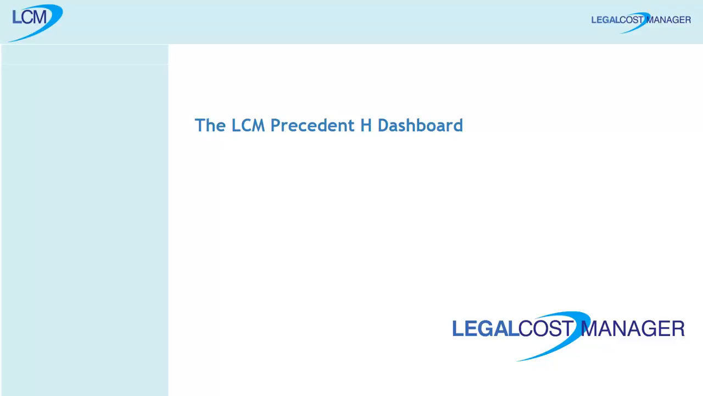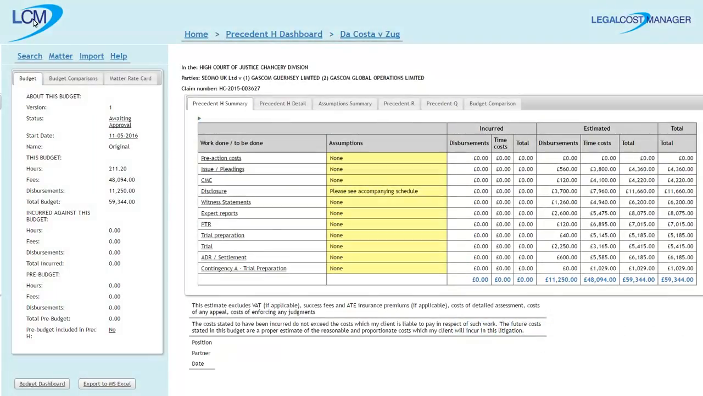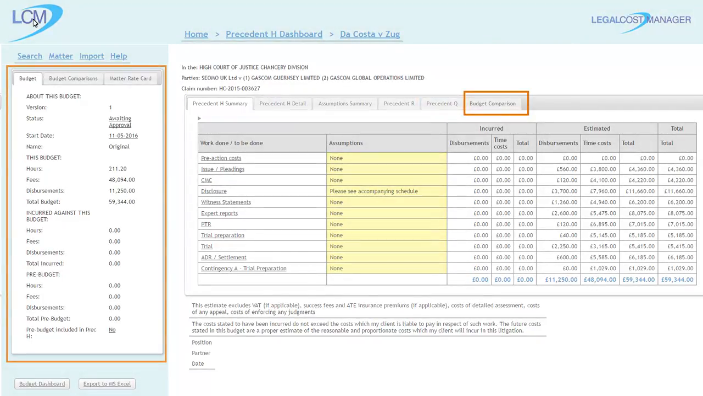In this brief demonstration, we will show you the interactive features of LCM's Precedent H dashboard. The Precedent H dashboard brings together court-ready Precedent H, R and Q reports and combines these with useful functions for building and managing budgets and seeing instantly the updates to these reports.